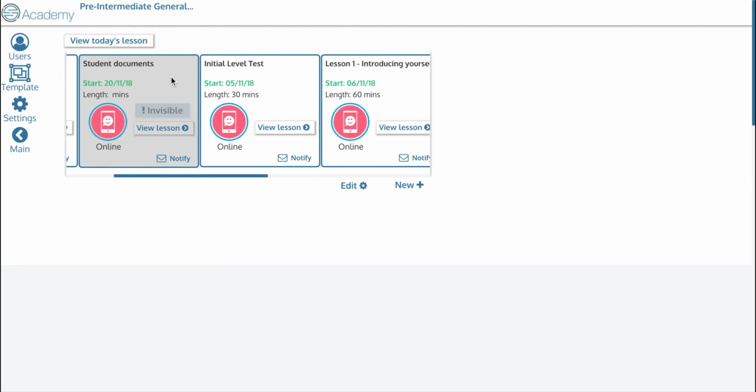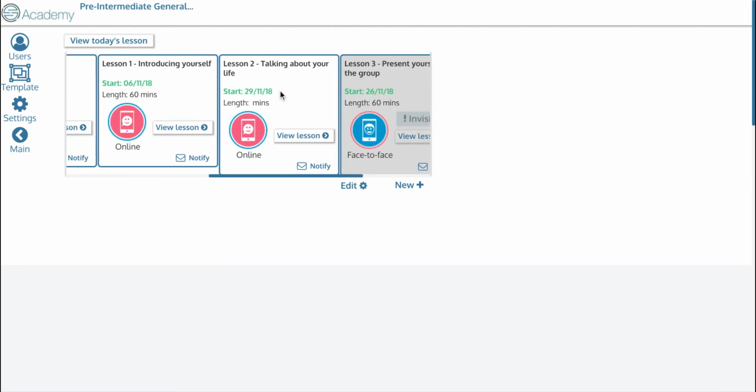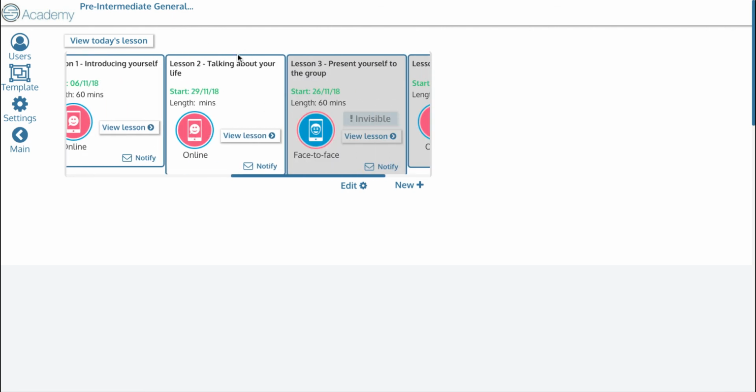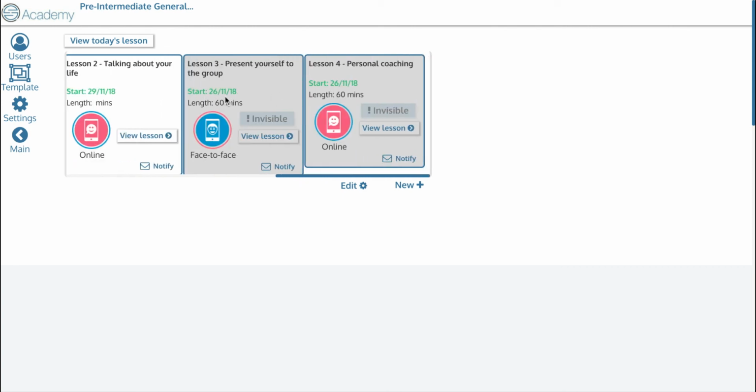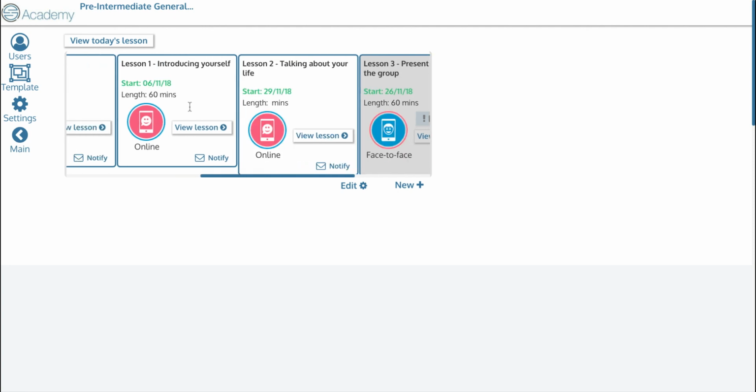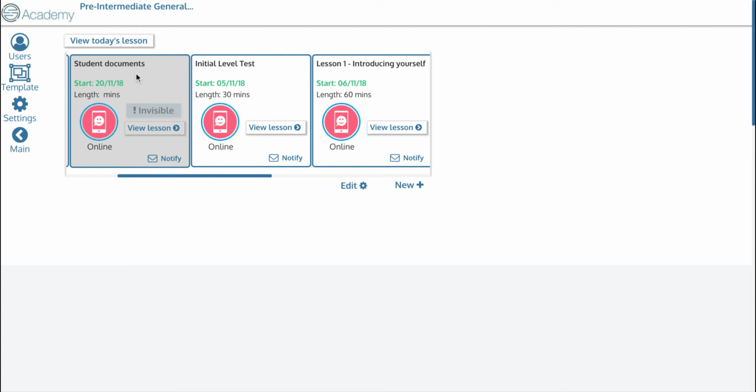It would be invisible. That might be because maybe I have to complete lesson 2 before I can see lesson 3, or because lesson 3's date is in the future and I will only see that lesson when the date has come, or because the teacher has made the lesson invisible, because maybe the teacher is working on that lesson and they'll make it visible for you when they're finished.